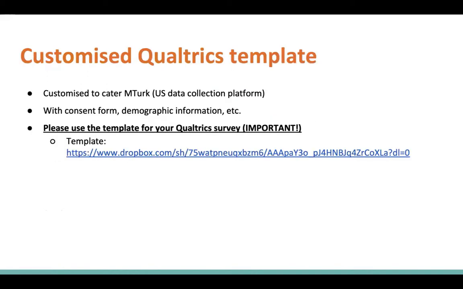We have a customized Qualtrics template, which is customized to cater to MTurk, the US data collection platform. It already includes the consent form, the demographics, funneling questions, and debriefing section, amongst other things. And important, please use the template for your Qualtrics survey. And this is the Dropbox links. I'll show you that later because it also includes the Word document survey flow of the template.